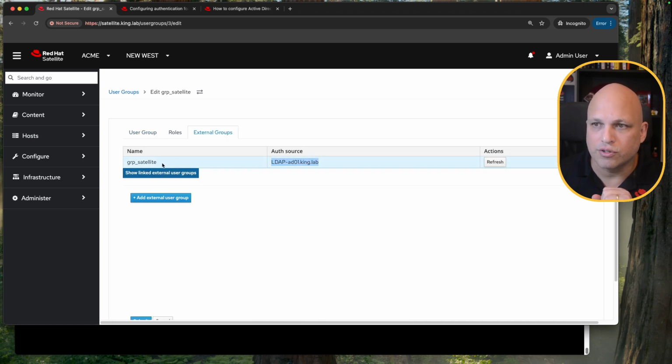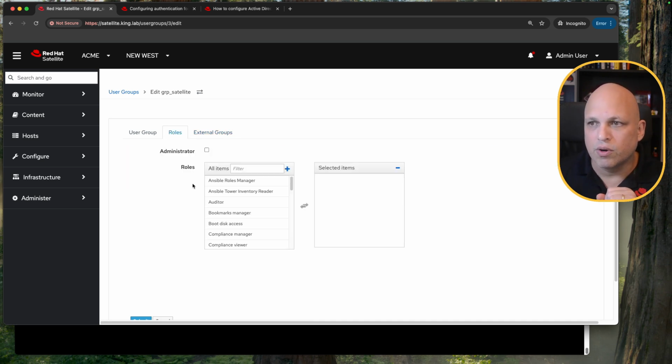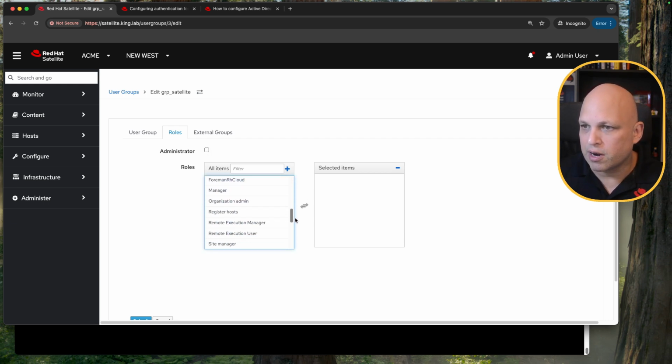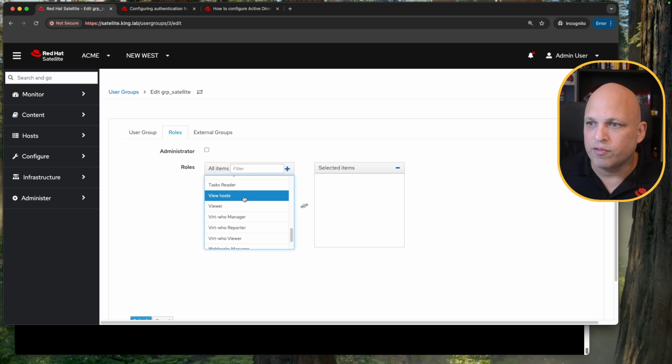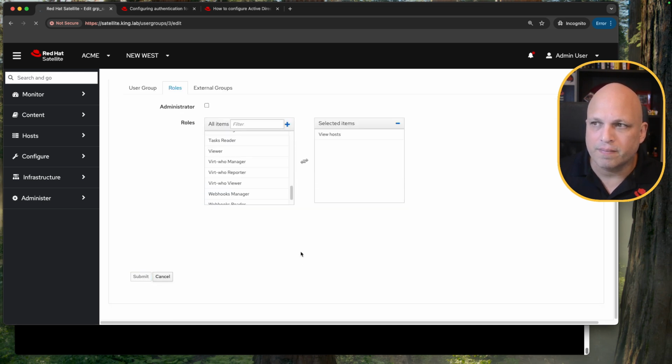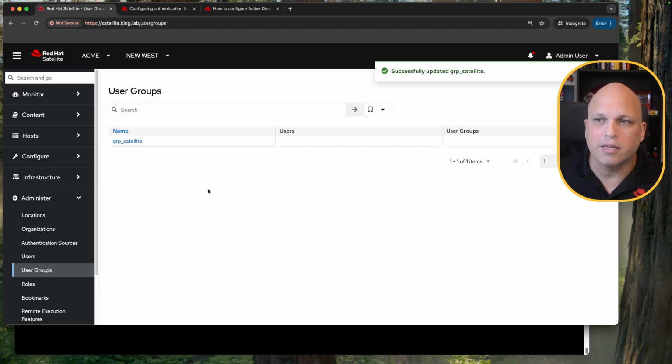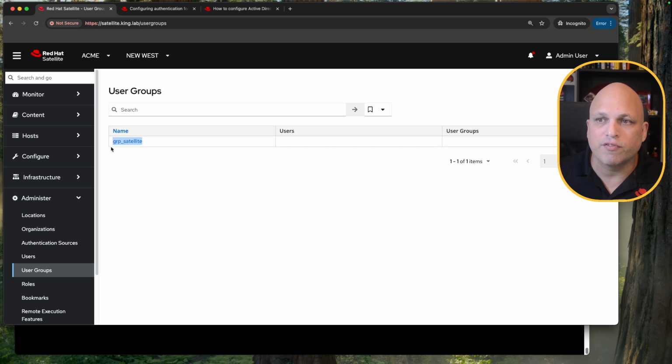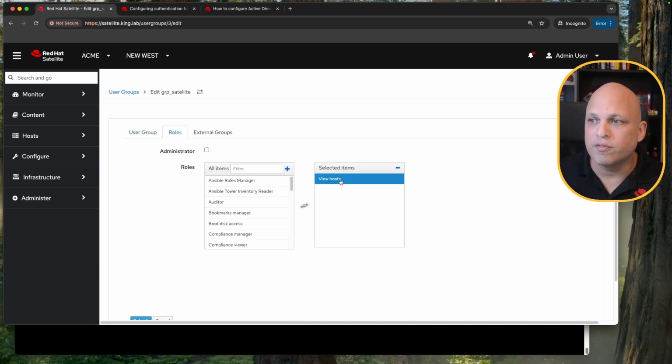This is the authentication source. This is the group name. The missing piece here is the role. Okay, what is the configuration to be applied for this user? Could be administrator. Before in our example, we put view hosts. So let's use view hosts for now, just for the sake of testing. If I hit submit, what this is telling us right now is, hey, any user that logs in to your Satellite and is a member of grp_satellite will inherit the role view hosts.